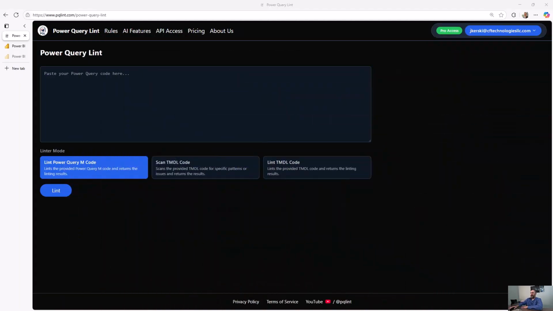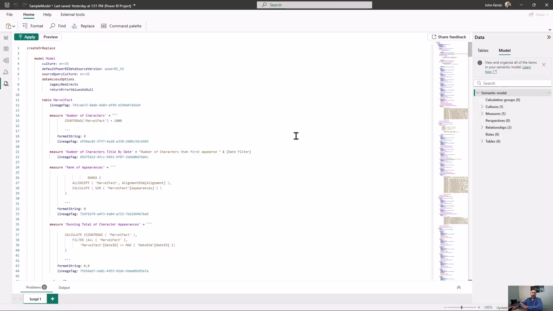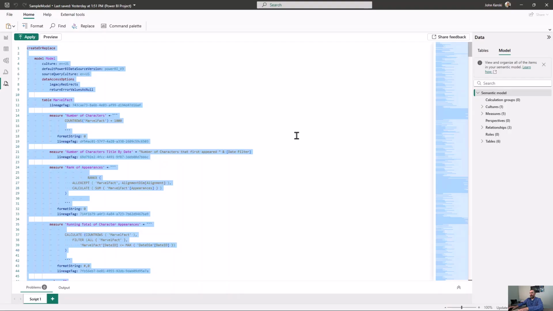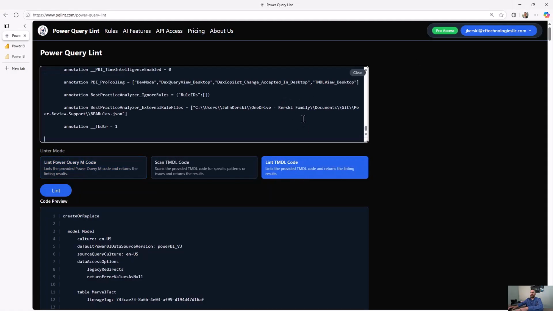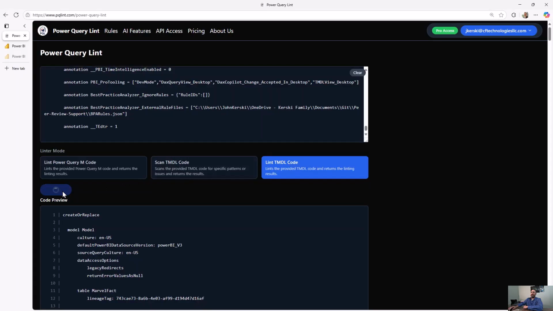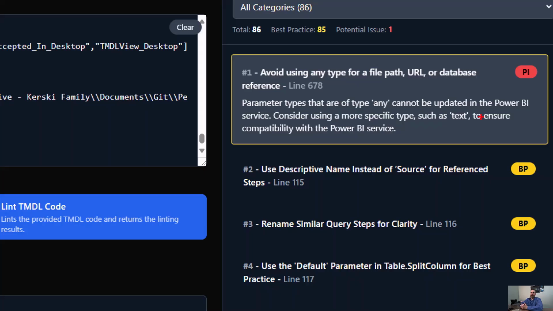Up on the screen here, I have a Power BI model, and I'm using the Tyndall view to script out the whole representation of the model. And if I copy that code into Power Query Lint using the Lint Tyndall feature, you'll see up at the right it says avoid using any type for a file path, URL or database reference. And what does that mean?